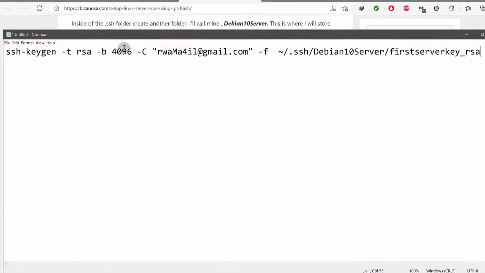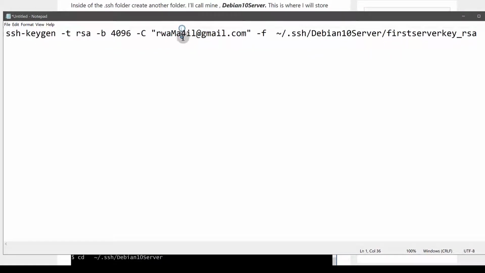So for ssh-keygen, we don't need to change anything there. I'll just leave that as it is. That's just a comment, you can change it. This is going to be treated as a comment. You can just add it. It can even be something that reminds you of this key.